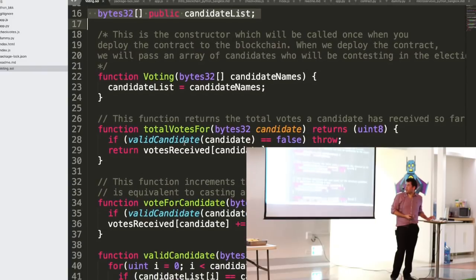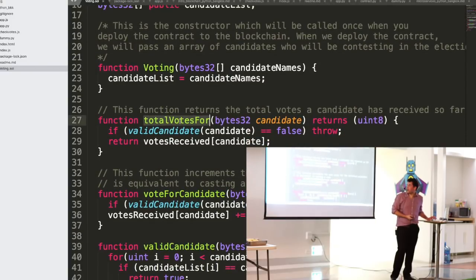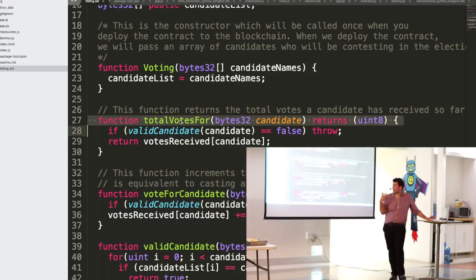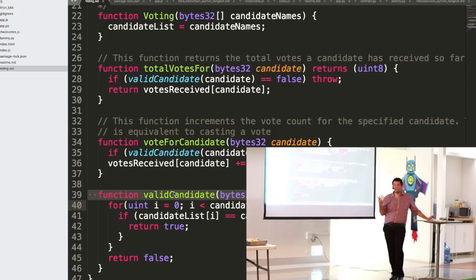And we have just a couple methods, right? We have a method that allows people to ask how many votes a specific candidate has gotten. We have a method that allows you to vote for a candidate, and a method that just says, is this a valid candidate? Is this somebody that's actually on the ballot? So you could test it.